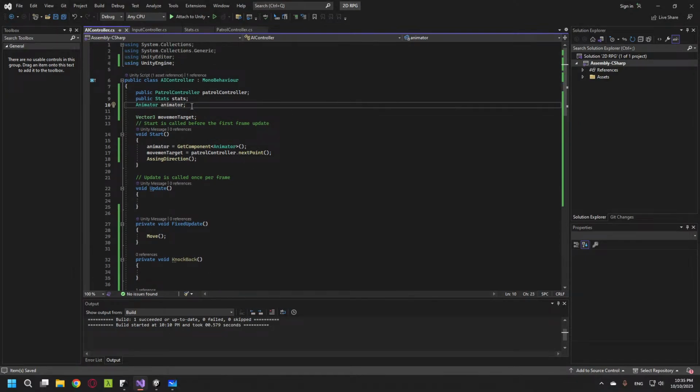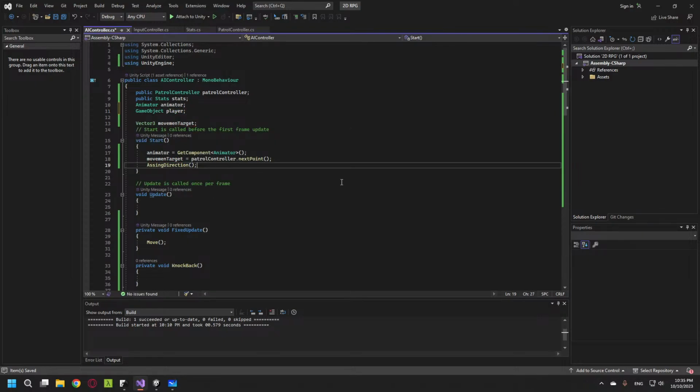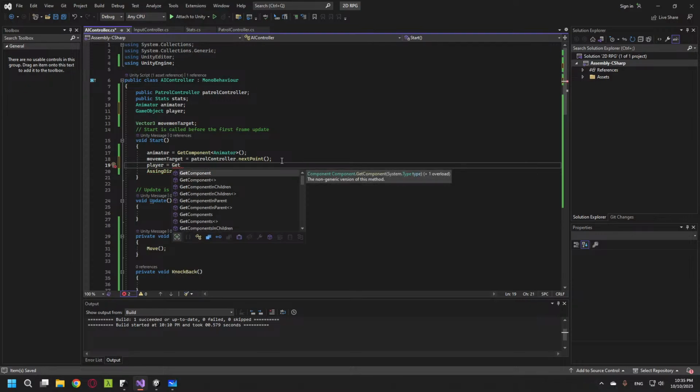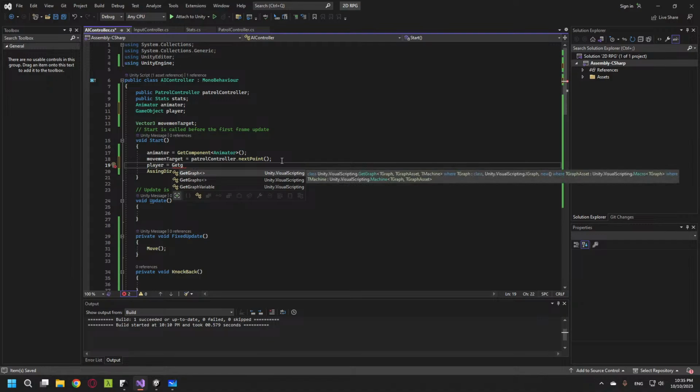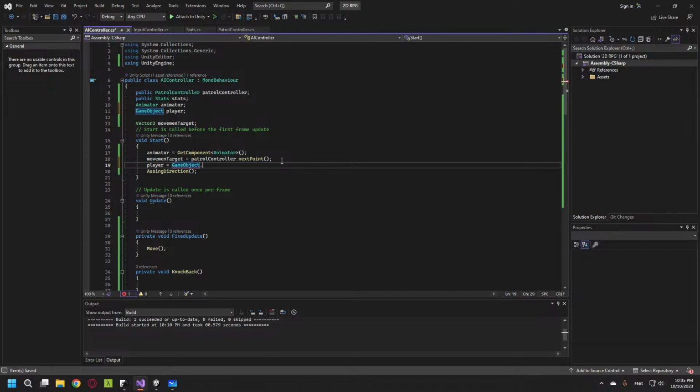So game object player. I want to get. So it's not like game. Get. No. Game object. What was that function? Find game object with tag. And this is the tag is player. There is only one object, so this should work.